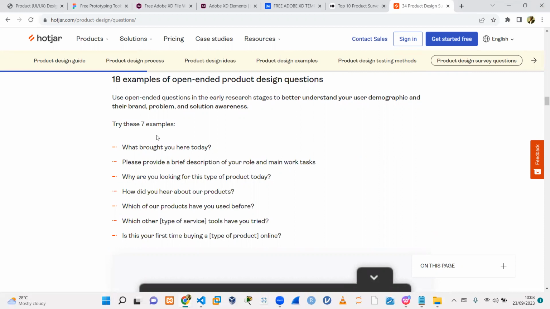Look at some of these examples. What brought you here today? I wouldn't suggest this anyway. You can ask this in a better format. Or you can ask things like reasons why you're using this product, and then you have some responses, then they can now pick. Please provide a brief description of your role and main work tasks.